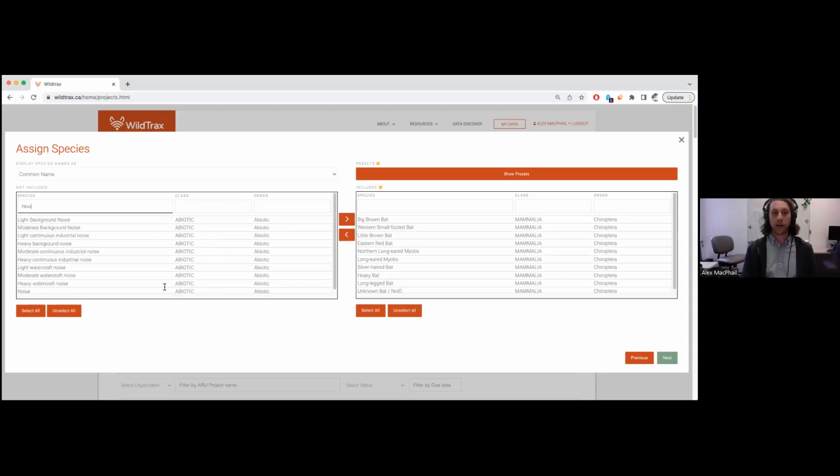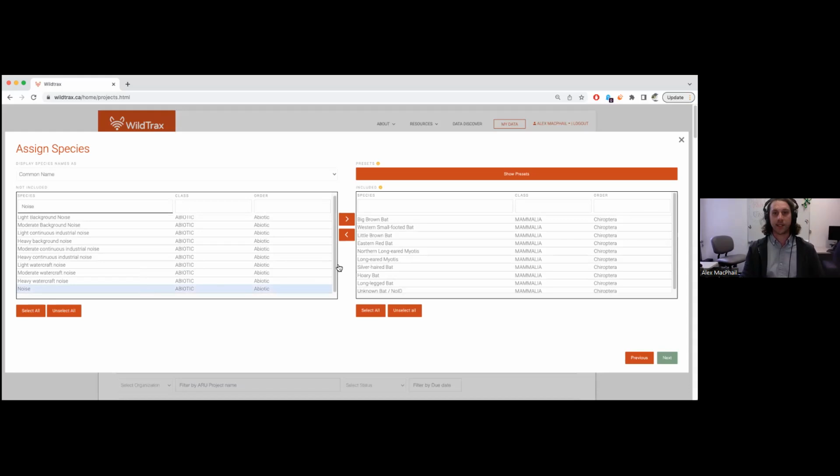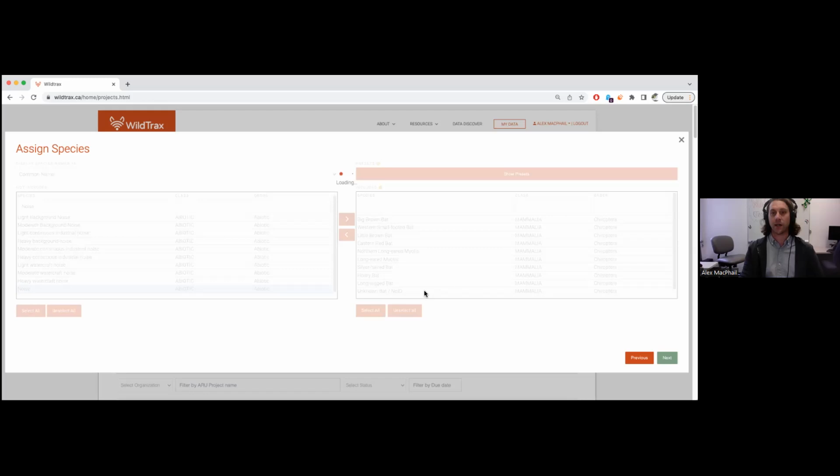One other category I'm going to use is the noise category. So this is if no ID was made and no bat species identified, there is going to be this noise option as well that I'm going to add as a species.